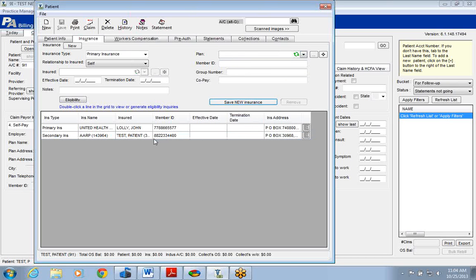Another thing you can do when you click on this is you can remove plans as well. However, I would not recommend removing any insurance plans unless they were truly entered in error and really should not be attached to the patient at all. Otherwise, you're going to want to use your effective date and termination date fields.